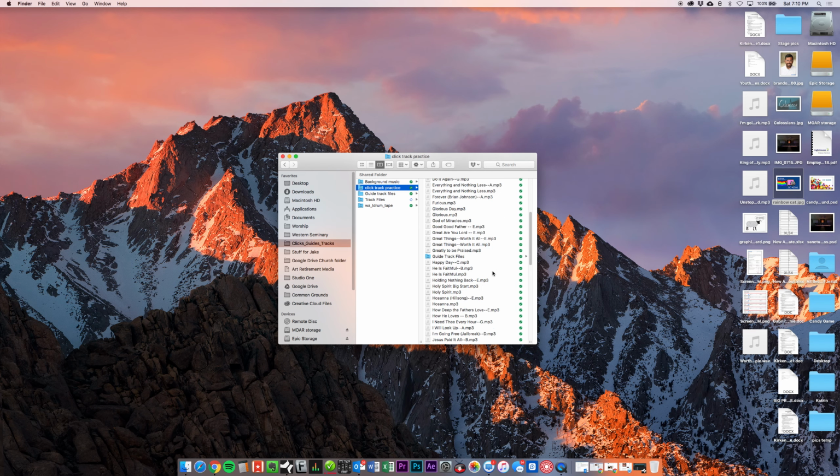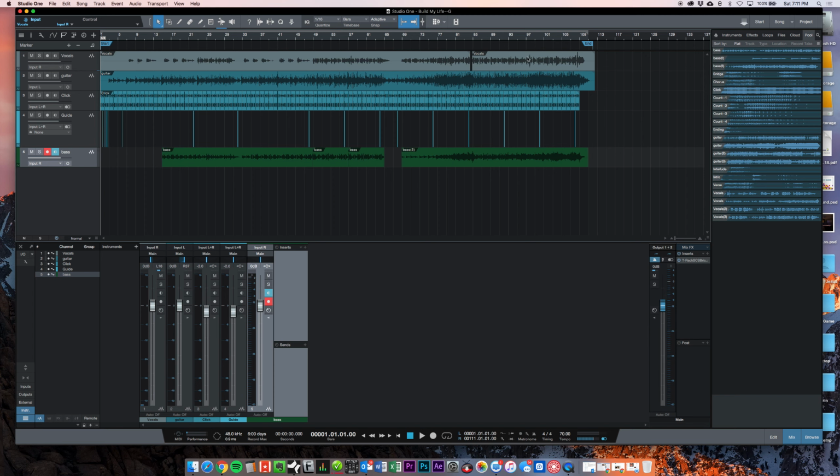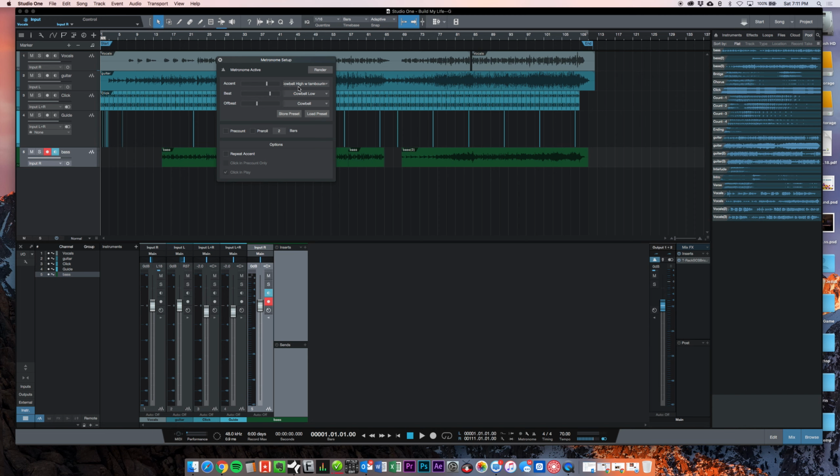So this is my session for Build My Life. Here is the vocal track, and then obviously the acoustic guitar track. And here's the click track right here. This is actually something that is built into Studio One. If you go down here, you can change what sounds you use. Here you can see it says cowbell high with tambourine, cowbell low, and then cowbell.